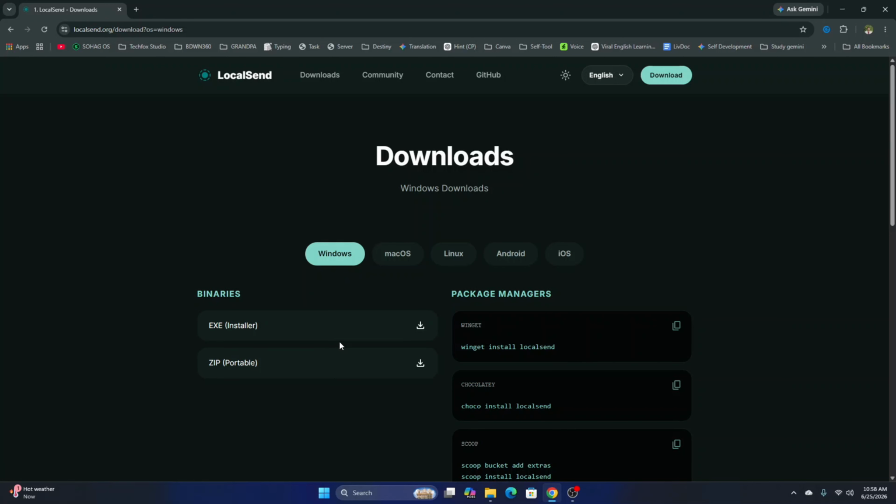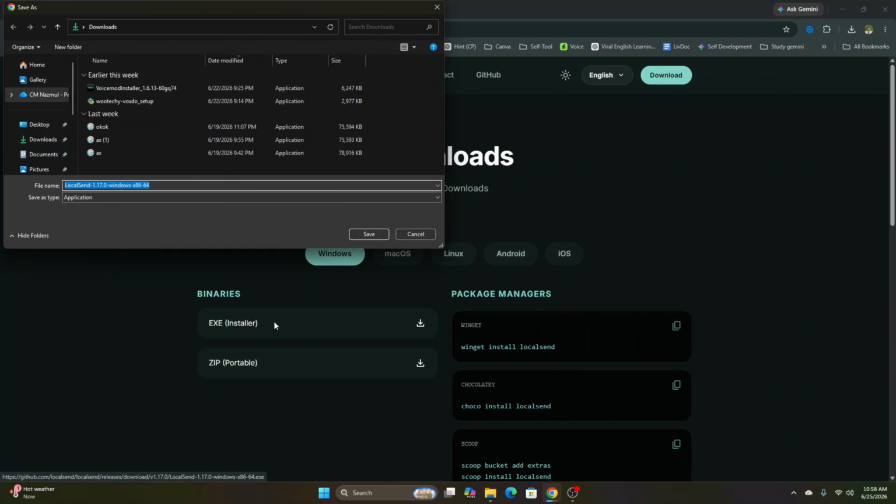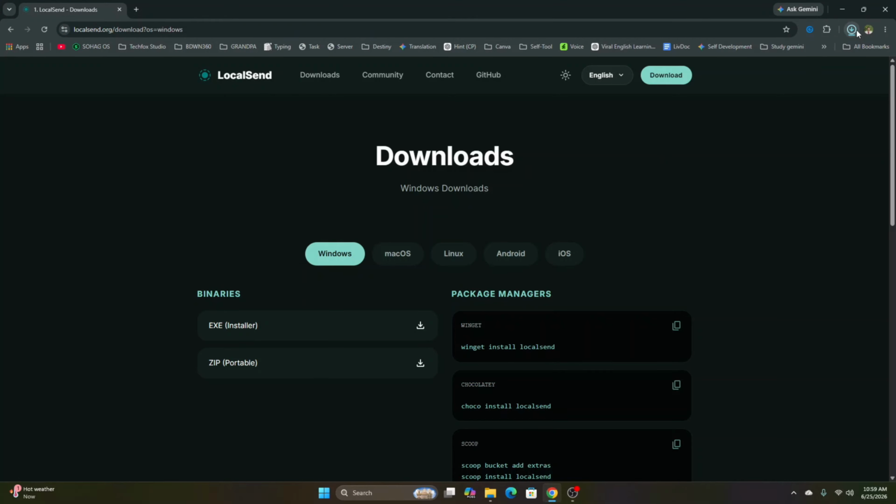Choose the exe installer if you want to install LocalSend on your PC, or if you prefer to use it without installing, choose the portable version instead. For this tutorial, I'll be using the exe installer. The installer will now start downloading automatically. Click Save. And here you can see that the installer is downloading now.